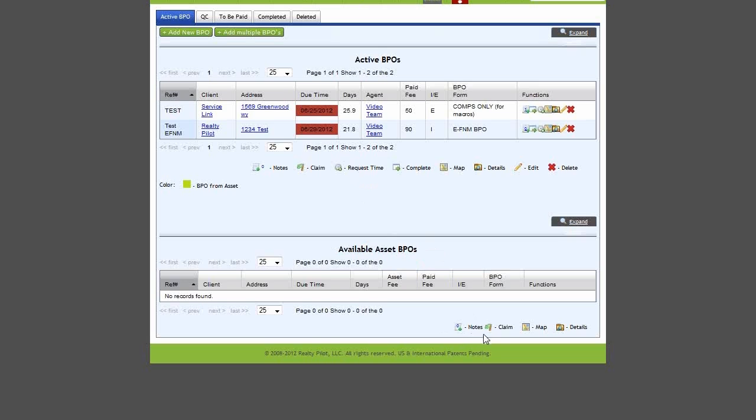Down here we have a legend of all of our functions that you'll see on the right-hand column. And if a BPO is open to be claimed from an asset manager, notice we have a little green flag that says Claim, and it will move that BPO from this bottom list up to this top list so that it may be worked. Our other tabs under our BPO list are QC, which stands for Quality Control.